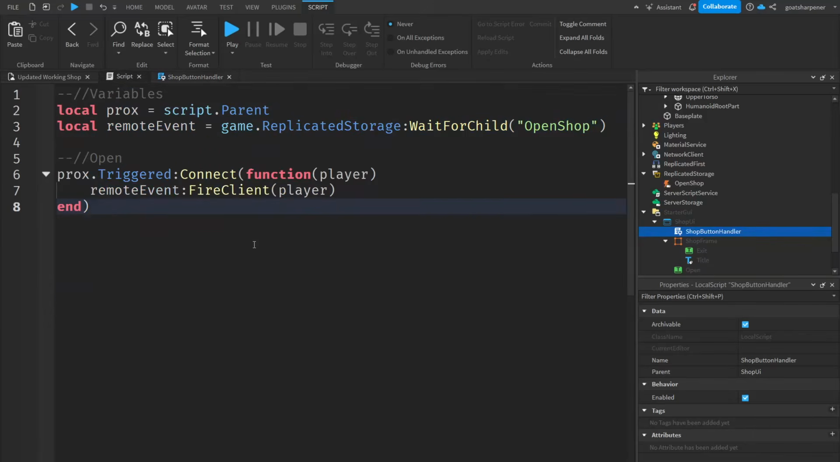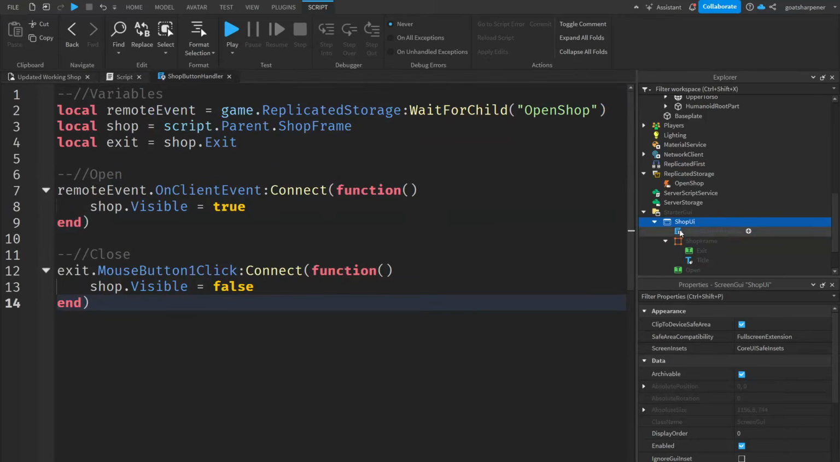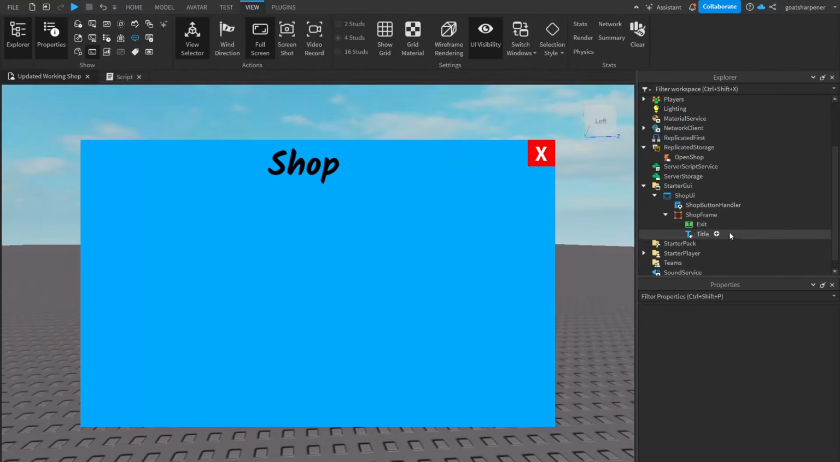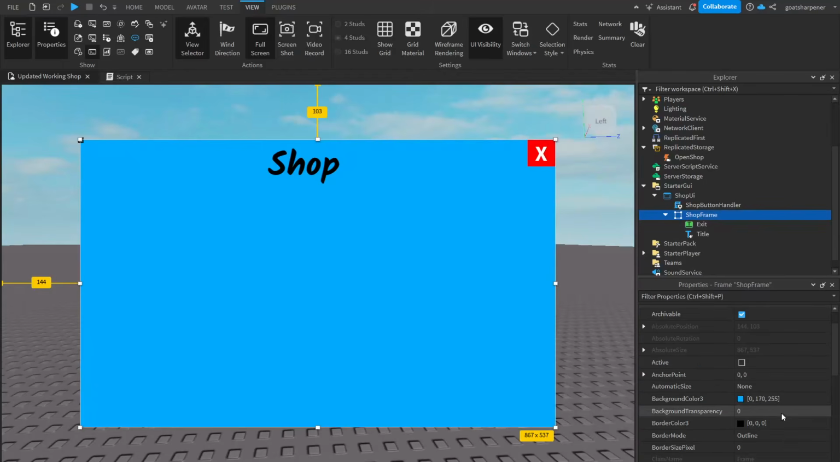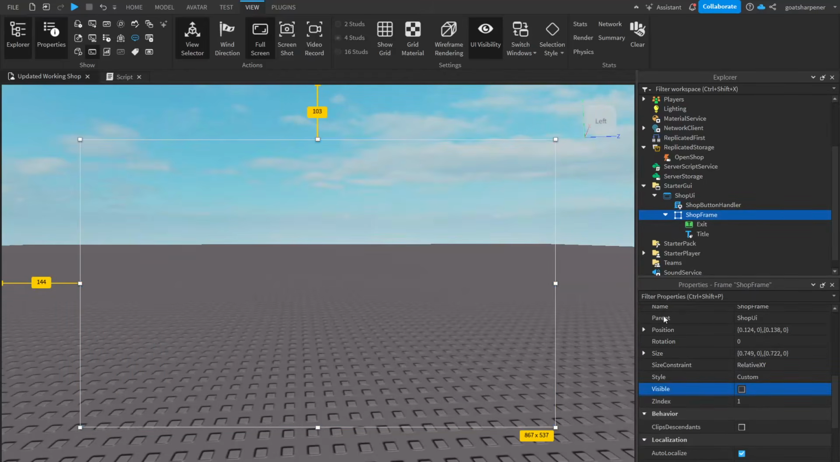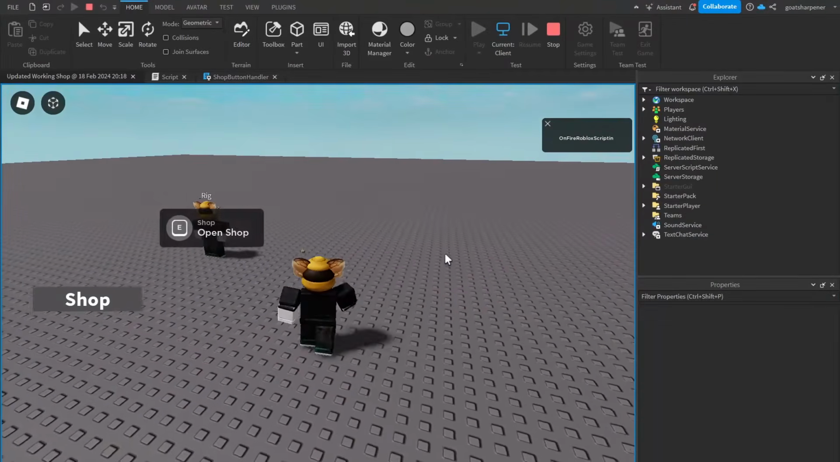And then this should be the entire regular script part of the script. The regular script should be under the proximity prompt, and then this local script should be under the shop UI GUI. So let's go test it out. And just a friendly reminder before you test this out, you might want to make the shop frame invisible so that you don't spawn in with the shop already opened. So just ignore that little shop button on the left side.